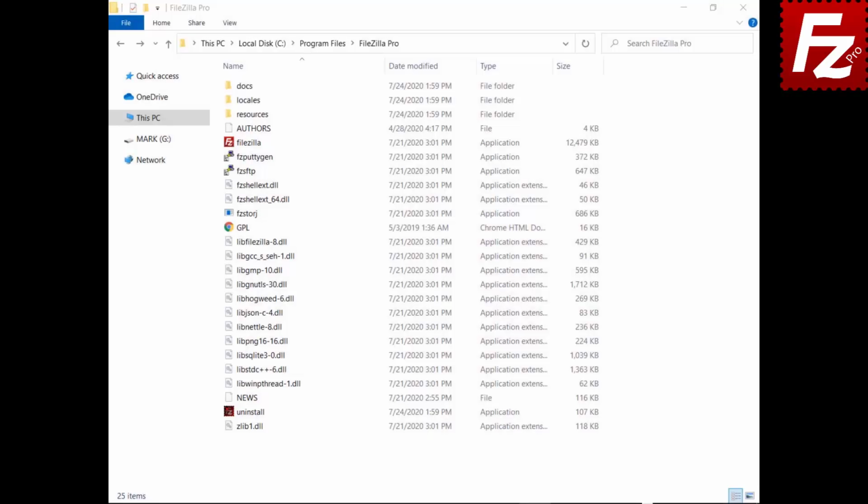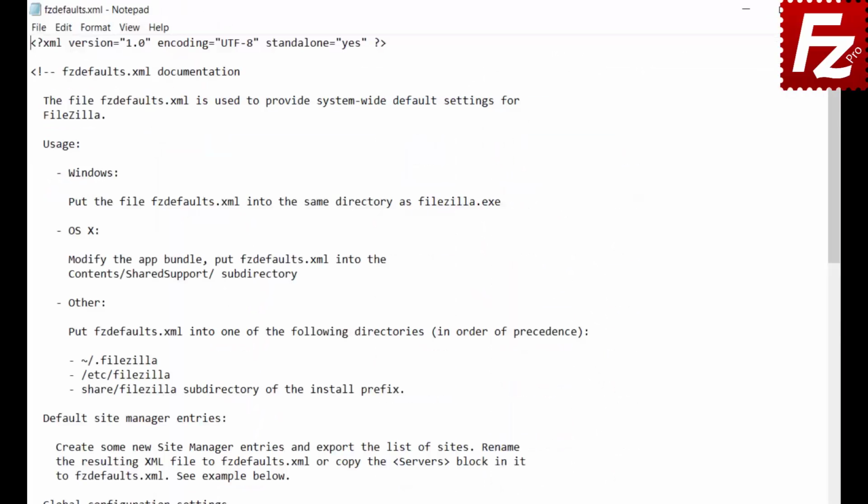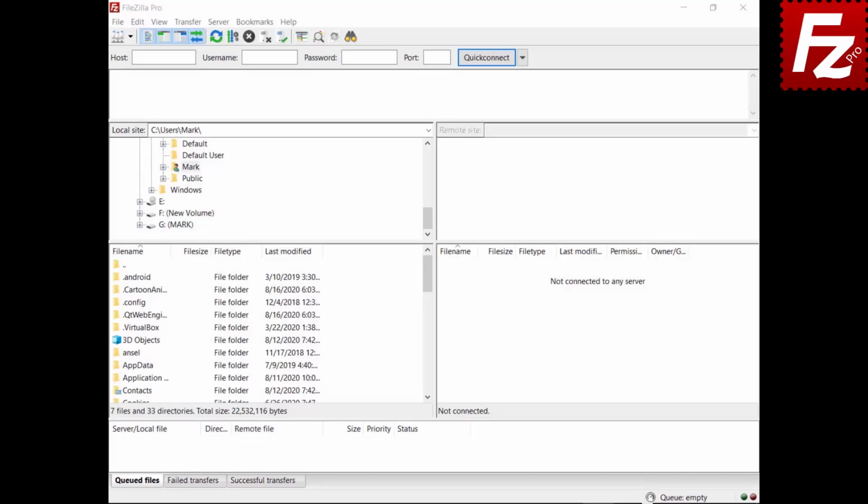However, if the settings are changed from within FileZilla, fzdefaults is not modified. A sample fzdefaults.xml file can be found under the Docs subdirectory in the FileZilla installation directory. You can create a fzdefaults file from your current sites and settings configuration.